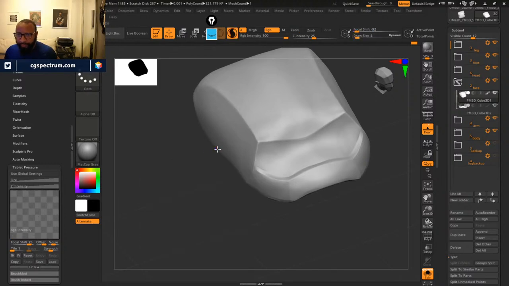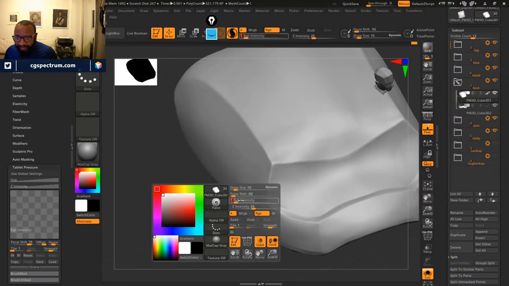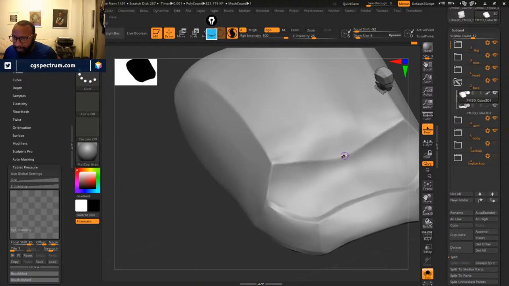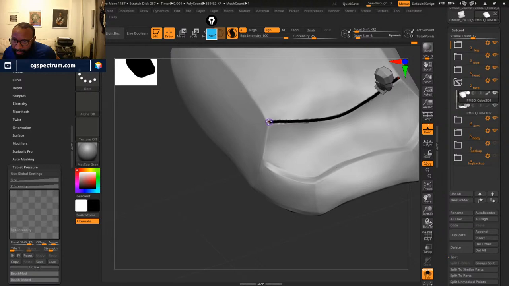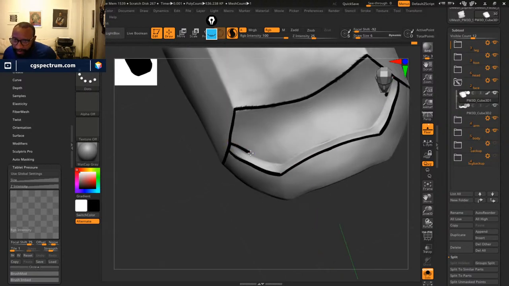Cool. So I'll make this a little bigger. All right. So now I'm just going to start drawing my polygroups in. So RGB intensity is 100. Draw size. Okay. There we go. Nope. It's still too big. So I'm going to draw in here. So that's one. So go down to here. Now this is the tricky part. And I've never really done anything this complex with PolyGroupIt, so we'll see if it can hold together.